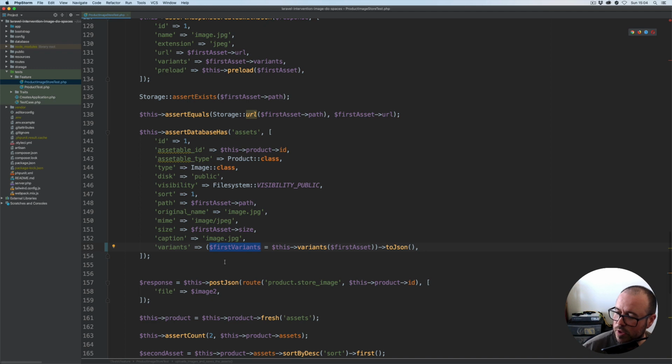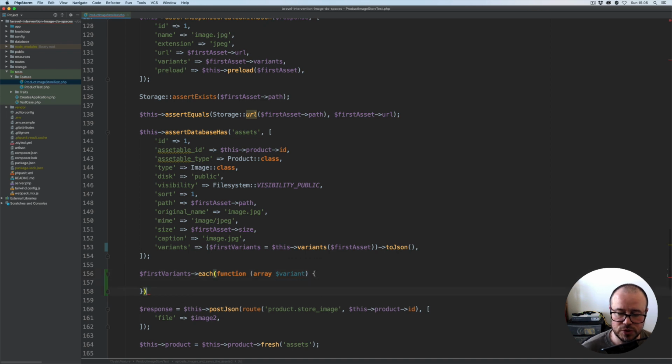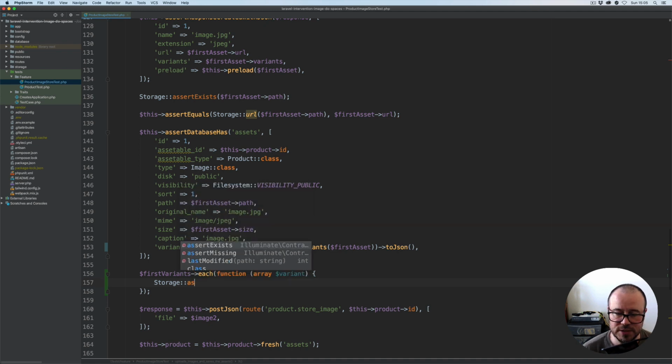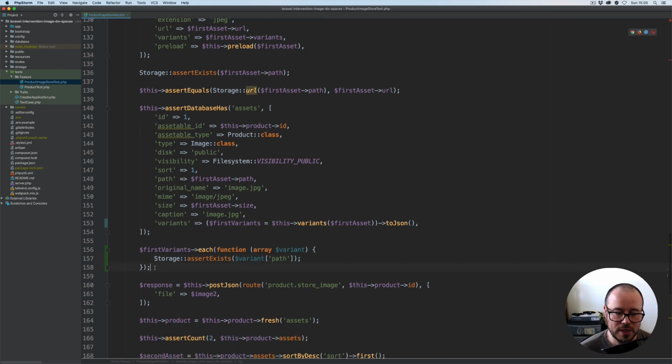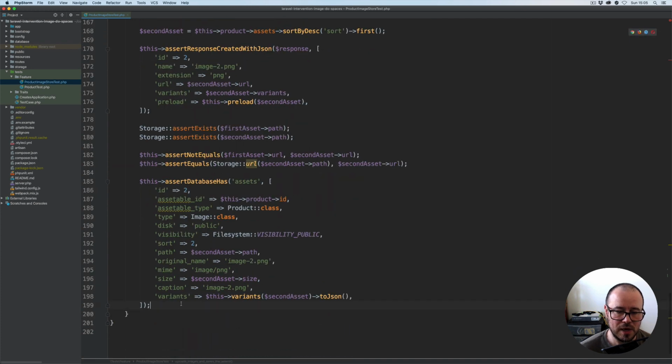Now with the first variants, what we're going to do is use the each statement. So we're going to go for first variants each, and each variant will represent an array. So function, and we have array variant, and what we want to do is to check that the given file exists. So again, storage facade, and we're going to check assert exists. We're going to use variant, and using array syntax, we're going to get a path of the given file.